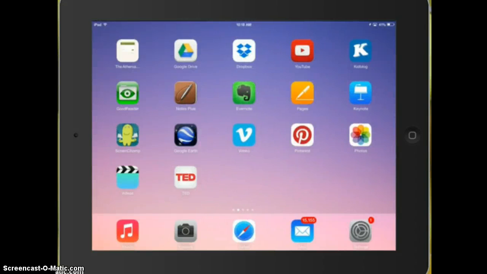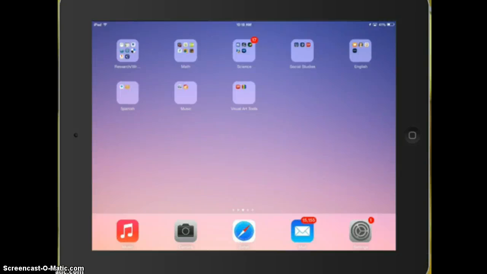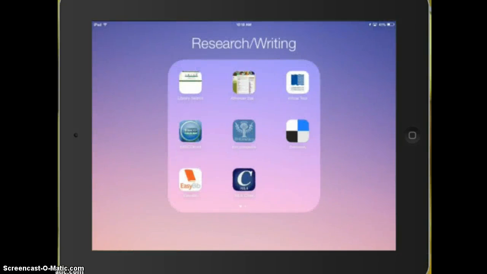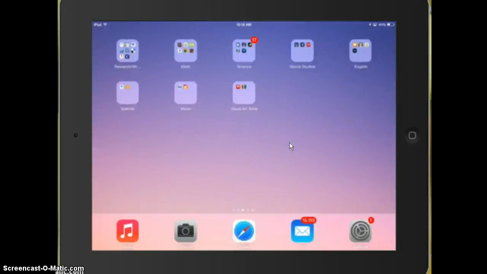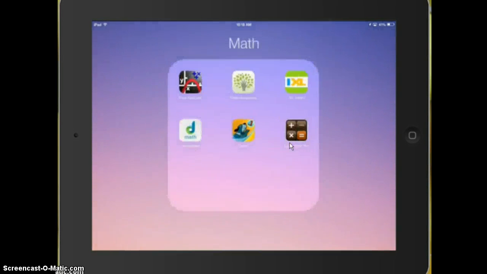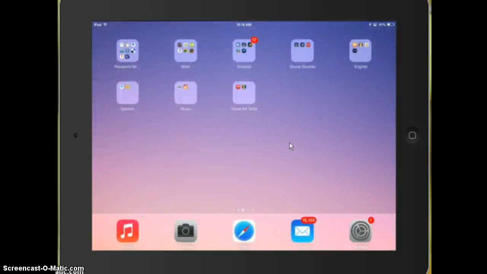The next screen contains subject or skill-specific folders, starting with research, which is useful here for all the classes. And you'll see here the library catalog right here and some other databases that are used regularly. Also the social bookmarking tool Delicious right here. And then you'll see math and science and all these other tools that are used specifically within classes.